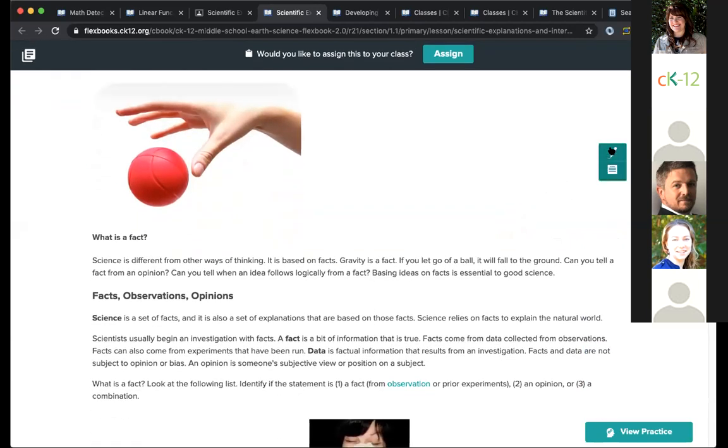So, note-taking, what are the note-taking features? Students have access to this. These are our annotations, we call them. They can highlight, and they can add a note for themselves.